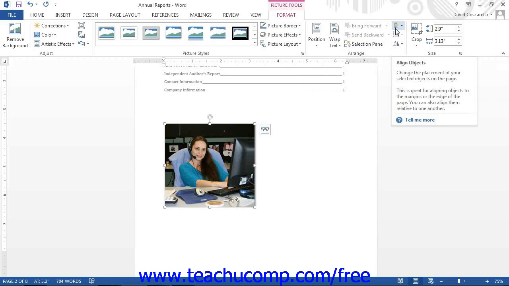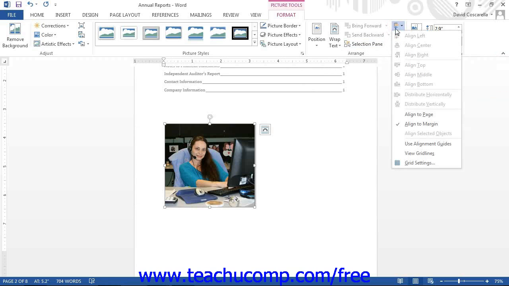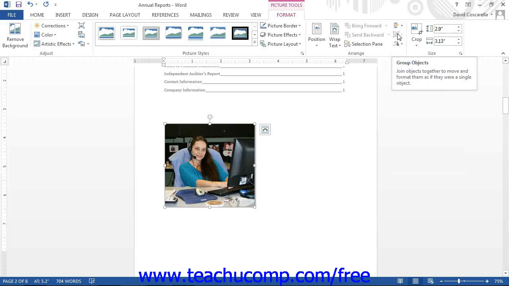You can click the Align button to choose from one of the available alignment options displayed within the drop-down menu of choices. The Group button is not often used in conjunction with images, but is often useful when dealing with shapes. If you have multiple drawn shapes simultaneously selected in your document, you can click the Group button to group the individual shapes together as a single unit. You can use the Rotate button to select a rotation option for the selected image in your document.